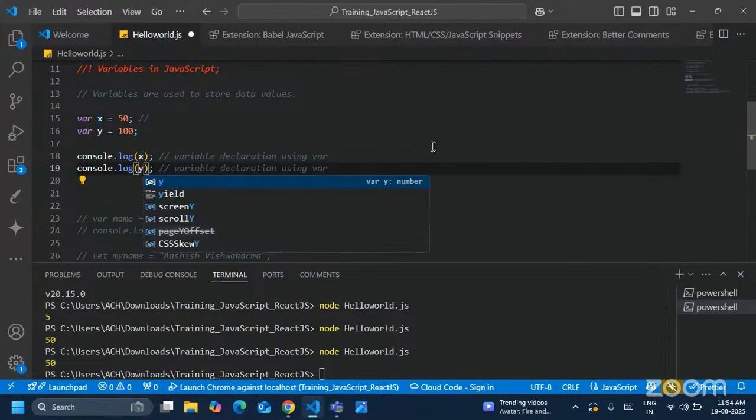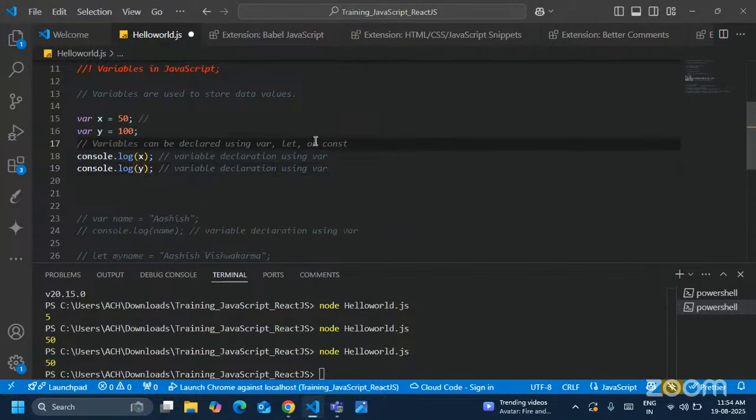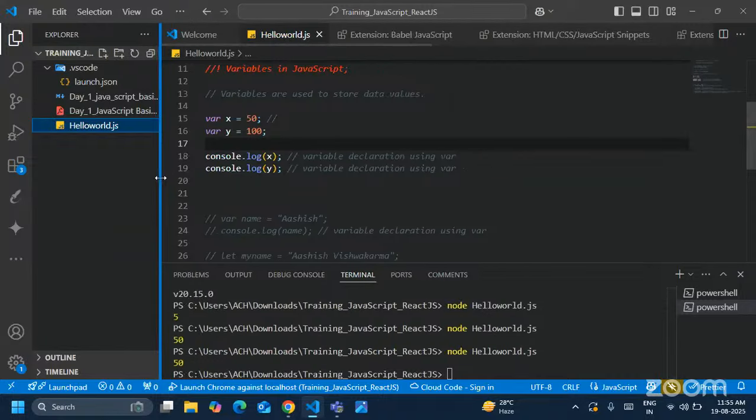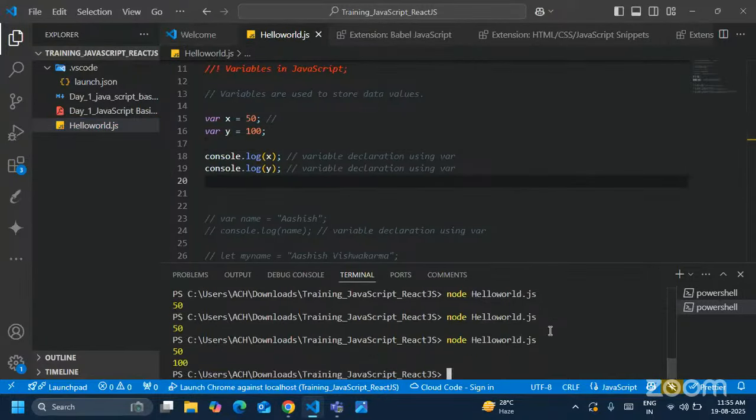Okay. Those who are listening, they can give their response in chat as well, so that I can also understand. Yeah, you are listening, you are learning properly. So what we have given here: where x equal to 50, where y equal to 100. We just need to save this file because this big white dot is showing. Control S saves the file. We just need to run node again. So it is giving us 50 and 100.